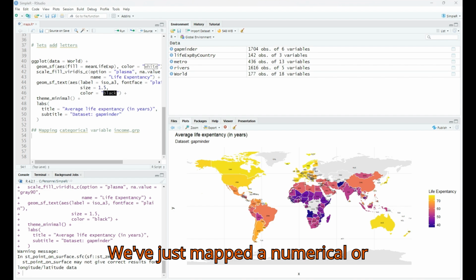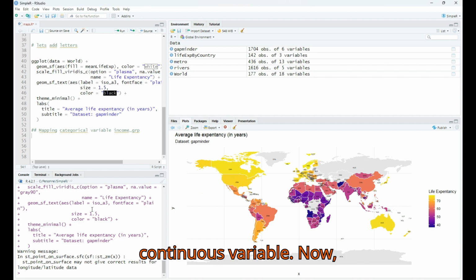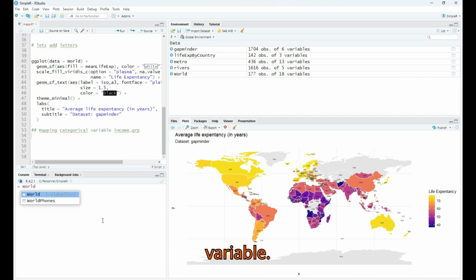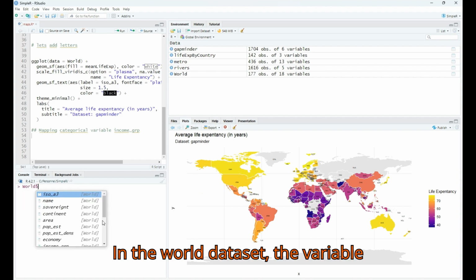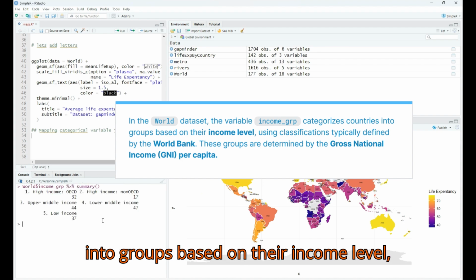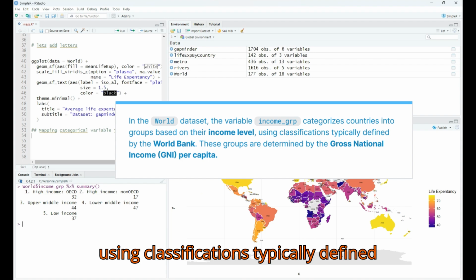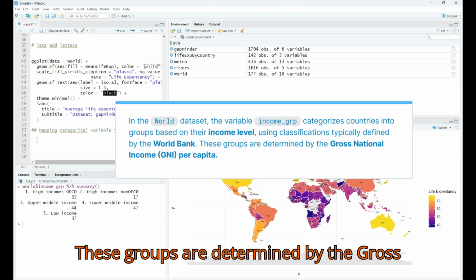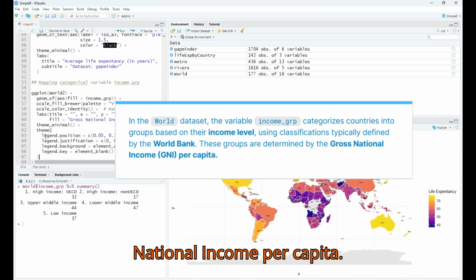We've just mapped a numerical or continuous variable. Now, let's map a qualitative or categorical variable. In the world dataset, the variable income_grp categorizes countries into groups based on their income level, using classifications typically defined by the World Bank. These groups are determined by the gross national income, GNI, per capita.